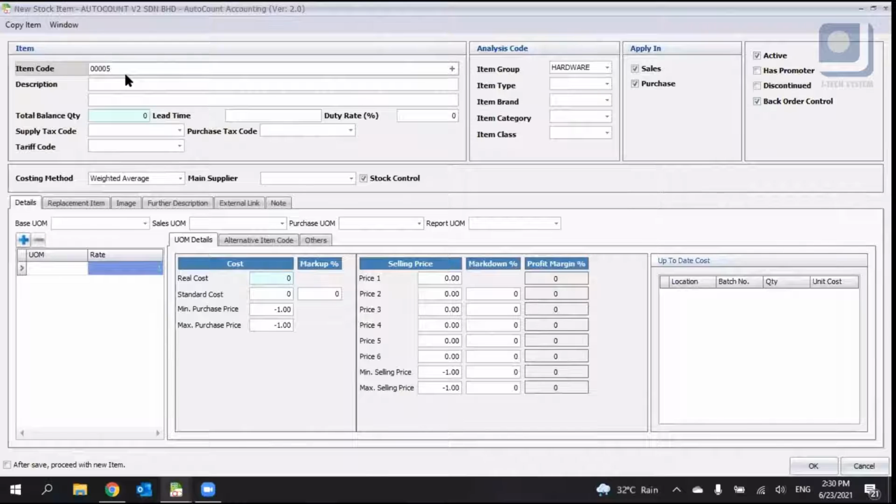But for item code, because normally we will not have a standard format, each item will have different codes, so you can just key in whatever you need. You can add in a prefix or any symbol. It's acceptable.